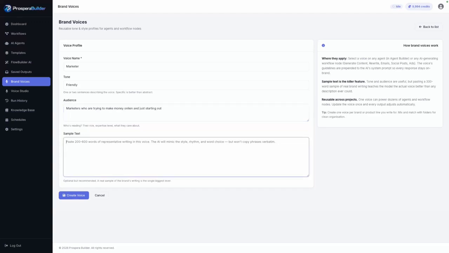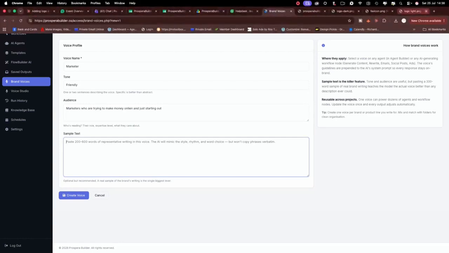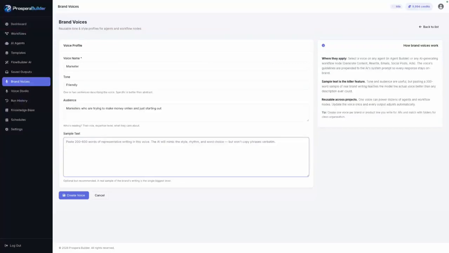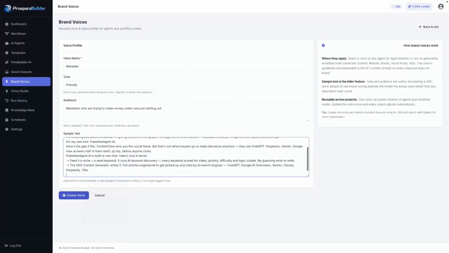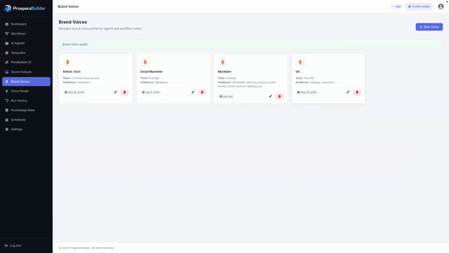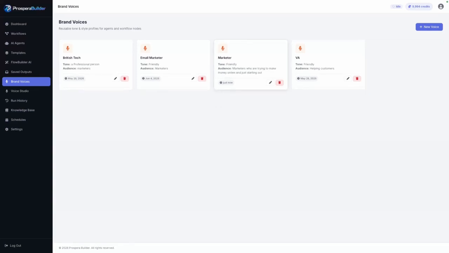Then now you'd put in a sample writing of your voice. So then the AI will mimic that style, how it talks and everything else. Now I haven't got one at the moment for this, so I'll grab a simple bit of text. Okay, so I've got the text, so I'll paste it in here. I'll create the voice. Now that voice is all ready to go.